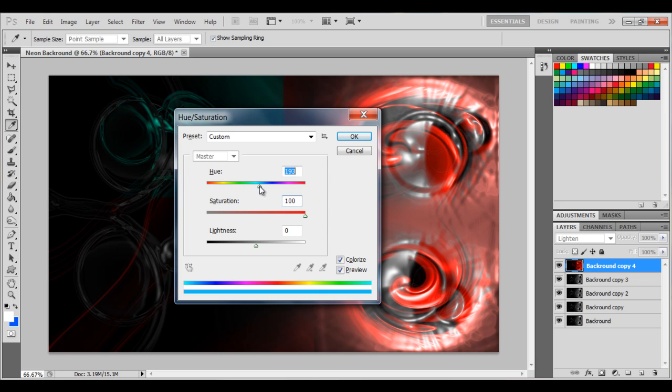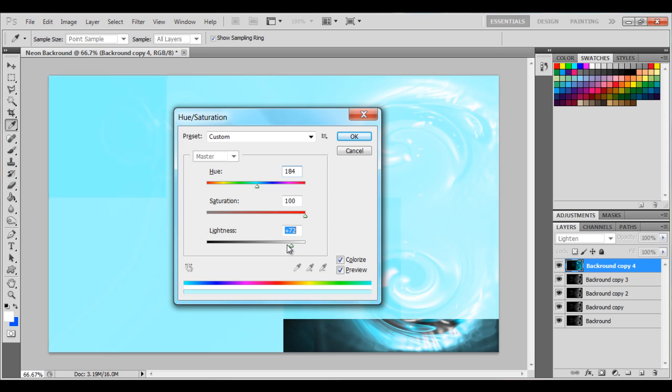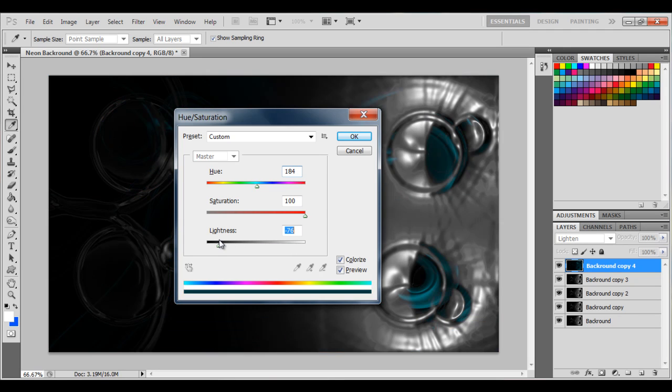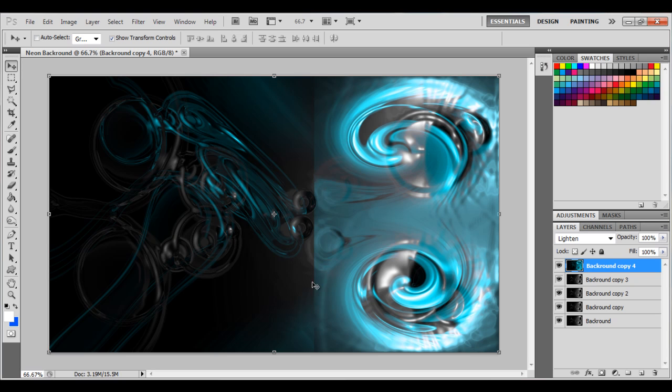And change it to the color you want. So I want it to be cyan. Now, if you lighten it, it's going to lighten the entire thing. So you don't want to lighten it. If you darken it, that's okay. It's only going to show up in less places. So the best place for it is just 0, because it won't lighten the black. So click OK. And now you have your first thing.